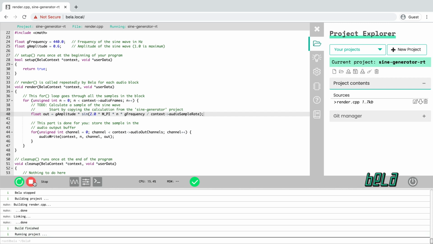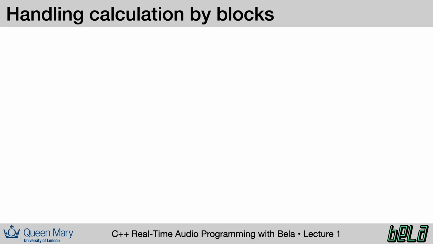And it sounds awful. We don't know what that is, but it is absolutely not a 440 Hz sine wave. It is this nasty, high-pitched buzz. What's going on? Well, back to the theory.